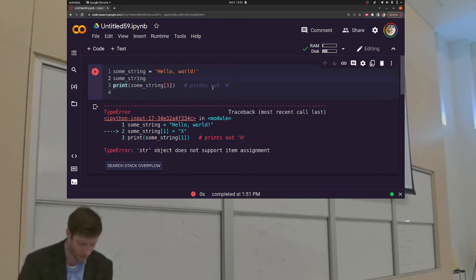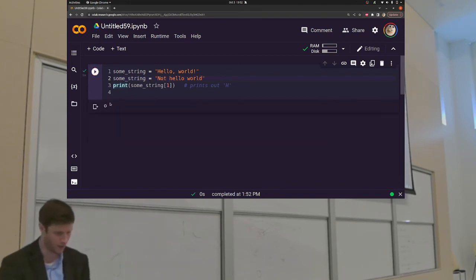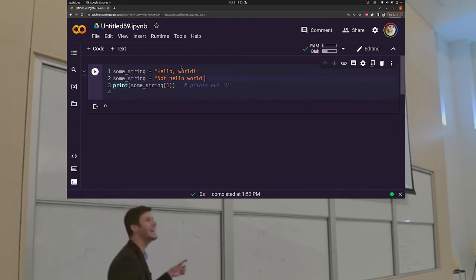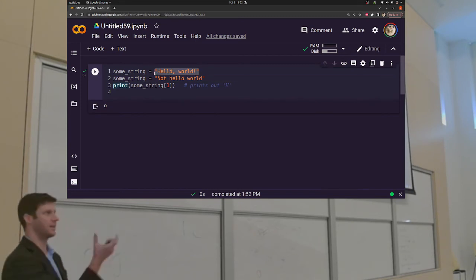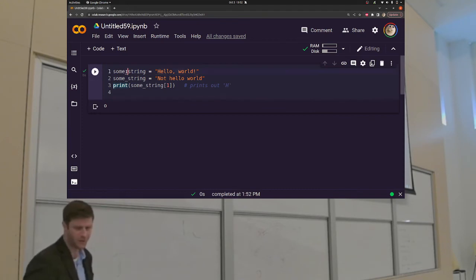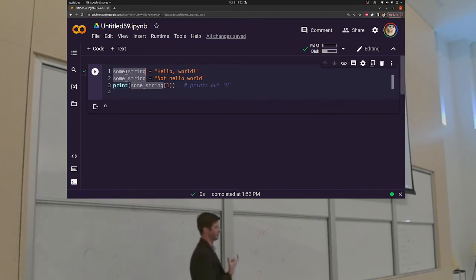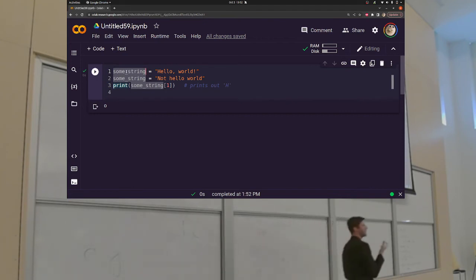I can say some string equals not hello world. And if I print out index 0, I get the O. So I can change what the variable is, but it's kind of funny, because right here, this is the string. The variable some string isn't the string. The variable has, in its body, it's more complex than this, which we talk about shortly in a couple of topics. But the variable just has the reference to that value. I can change what the variable's referencing. I can say, no, some string, you now have not hello world there. Great.